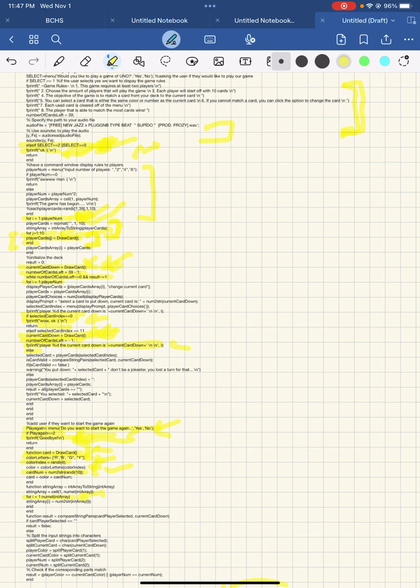With this function, with this if else statement, what I had done was, if the person wants to play, which means selects yes, select equals yes or 1, that means the game starts. But if the user selects 2 or 0, that means the user does not want to play, and it will fprintf, okay, that's fine.